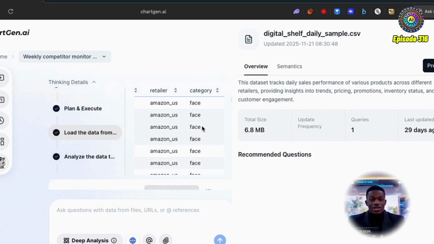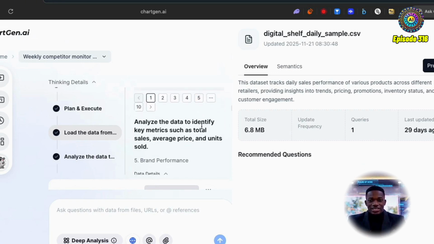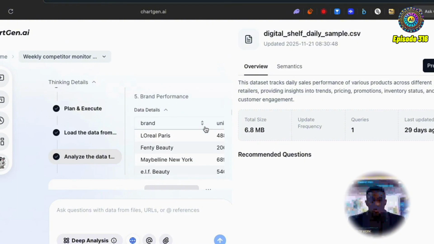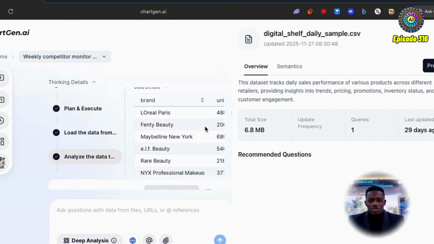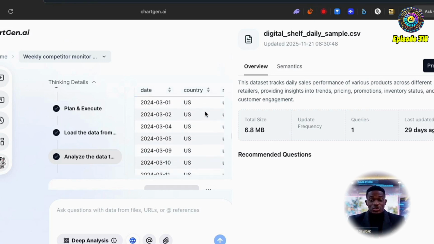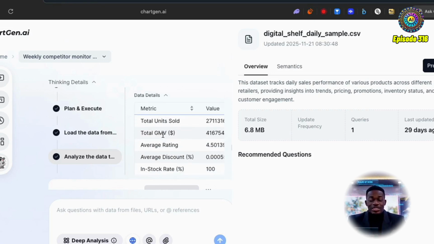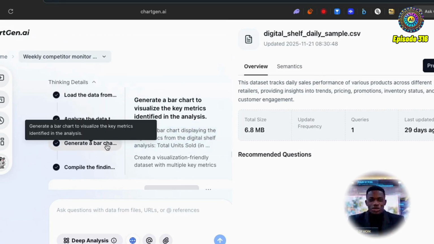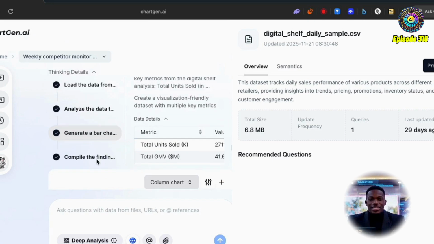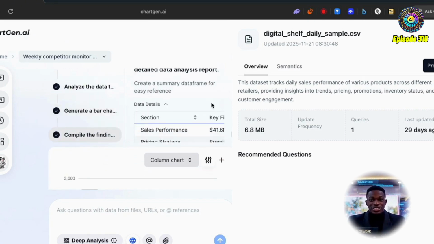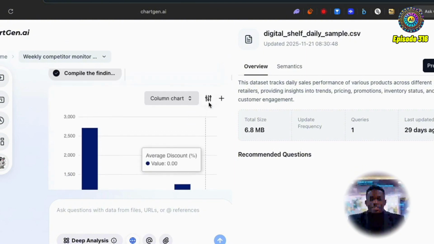And then after that, it began analyzing the data to identify key metrics like average price, units sold, and total sales. As you can see, we've got all of these pieces of data here, which is quite interesting. So you can see this thought process as it's going on. And then it started generating the bar chart to visualize the key metrics identified in the analysis. And lastly, it compiled the findings into a detailed data analysis report. And this is the output we got.